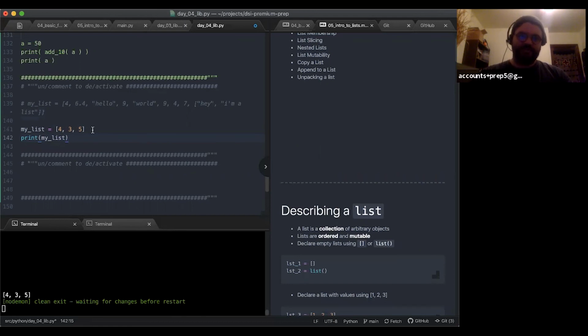So that might seem obvious, the thing about it being ordered, but there are other types in Python that don't obey order in the same way. So order is actually a feature that we want to be aware of, its presence or absence. We want to know whether a collection type is ordered or not, and lists are ordered.